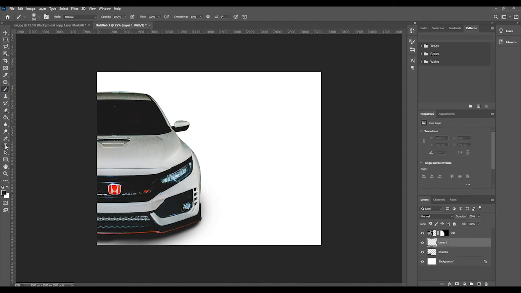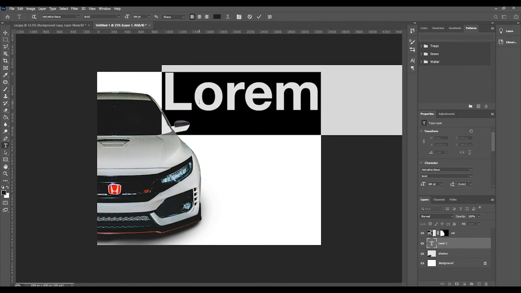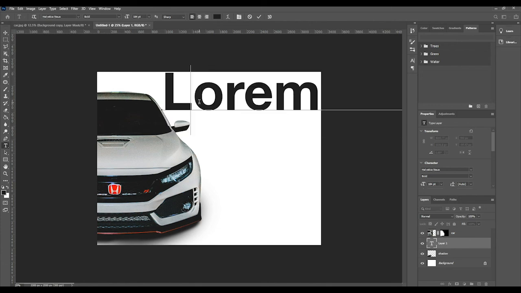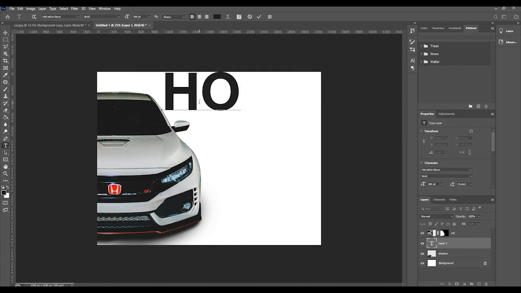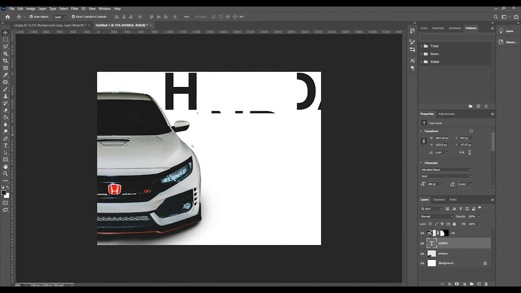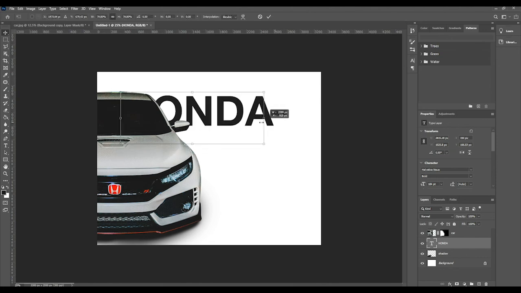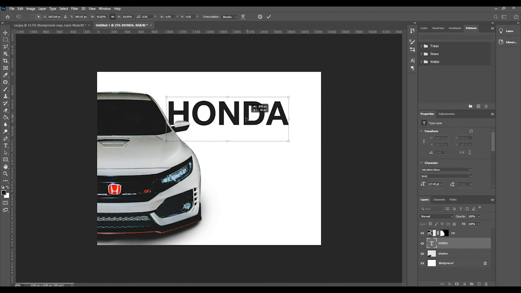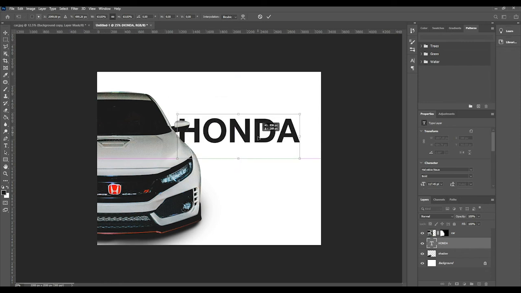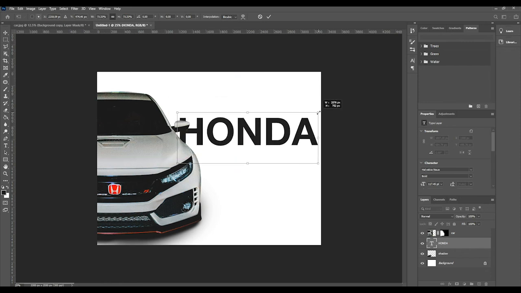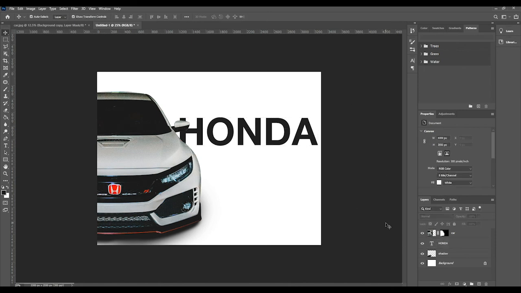So you could see Honda, I guess it's a Honda, and resize this text like this, something like that, whatever. Yeah, and that's it. That's how we make a selection by using our pen tool.